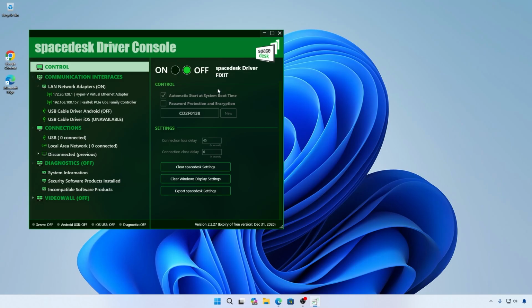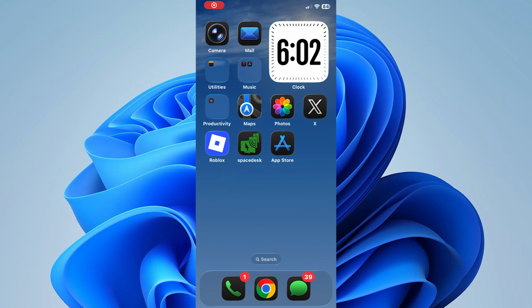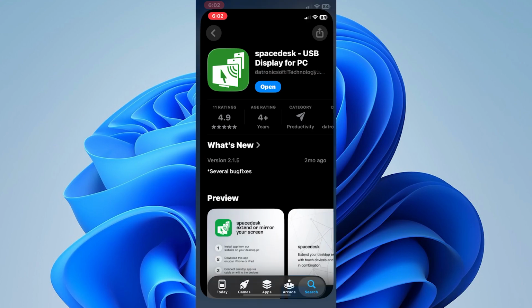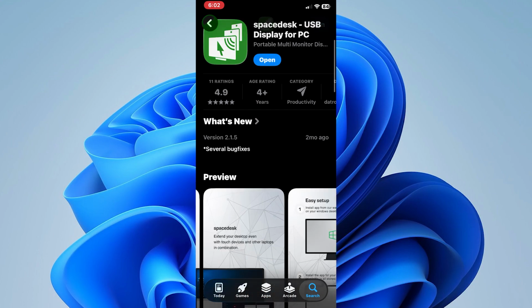Next, install the SpaceDesk Viewer app on the device you want to use as your second monitor. If you're using an Android phone or tablet, download it from the Google Play Store. If you're using a Windows laptop, install SpaceDesk Viewer from the Microsoft Store.